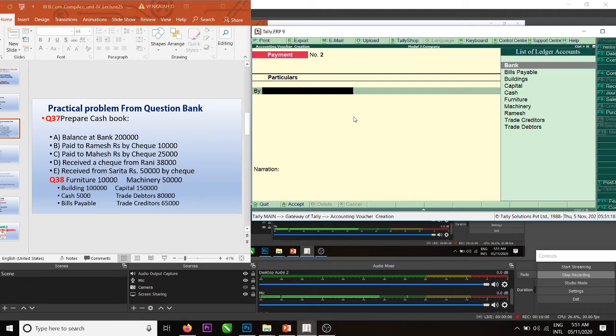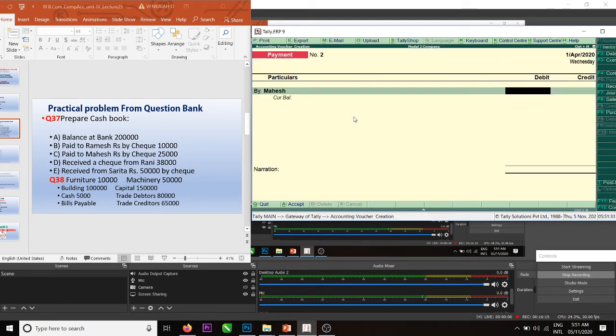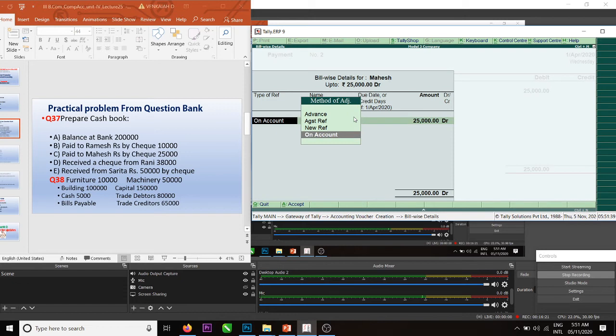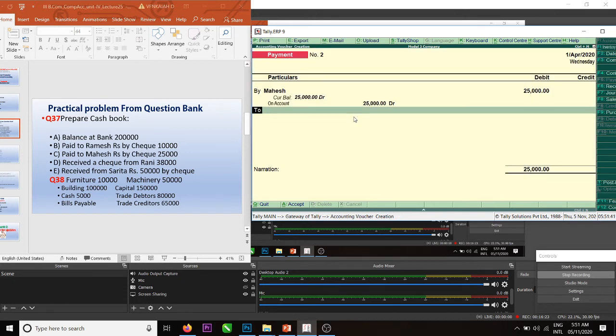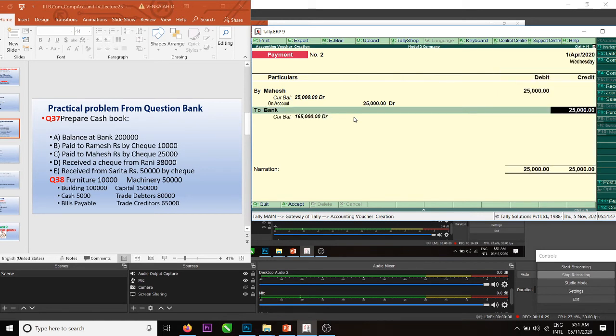Right. Next, amount paid to Mahesh. Payment voucher only. Alt C. Mahesh. Sundry creditors. Directly I will press Control A. Mahesh, 25,000. Control B. Bank.